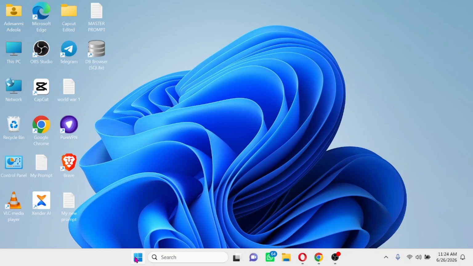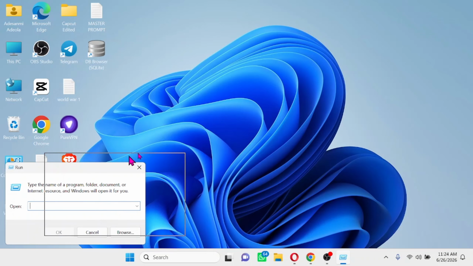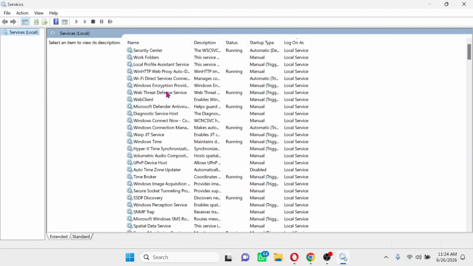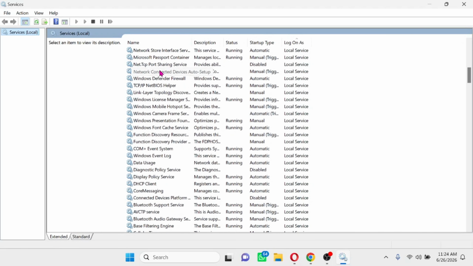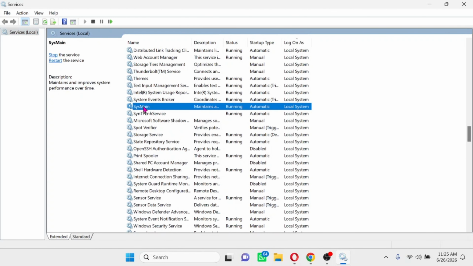Come to this start button, right click on Run. Then from the window that comes up, type in services.msc. Hit the enter button. It comes out like this. So from the list of options here, locate what is called Sysmain. You can see it's running automatic. So disable this particular setting on your device, and it's very simple.